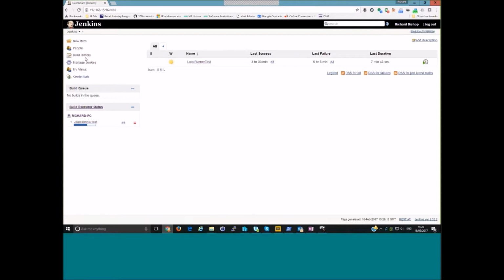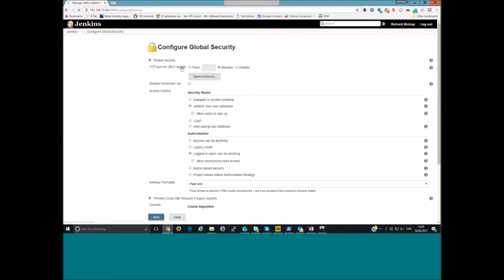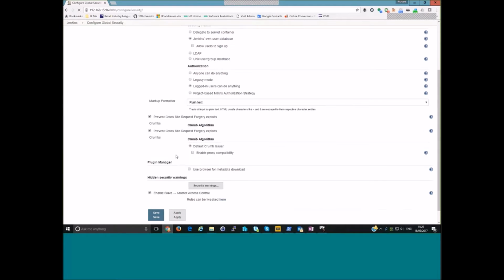After you've built Jenkins, you need to go into Manage Jenkins, and there's a few little changes that you need to make to get it to work. The first one I remember having to change is global security. So on this I clicked Enable Security. That's to allow the nodes that are going to be running LoadRunner to connect into Jenkins. I chose a random port. I think everything else here was pretty much left as default.